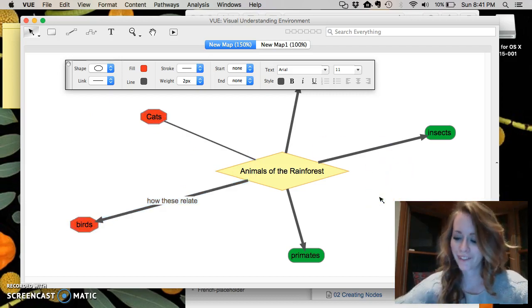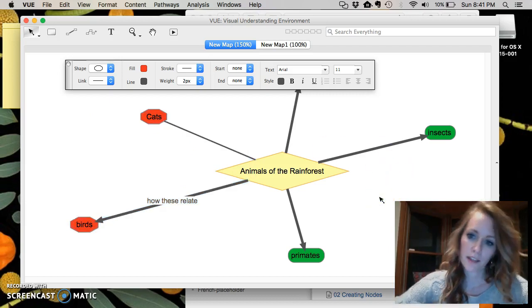There you have it. There's your basic mapping and formatting for VUE, and come back to see how to add some content and change your layout.